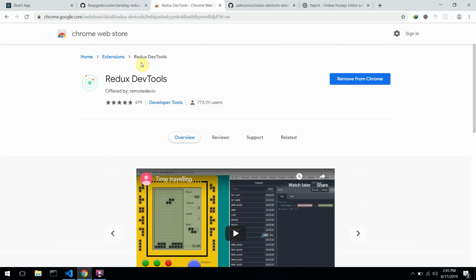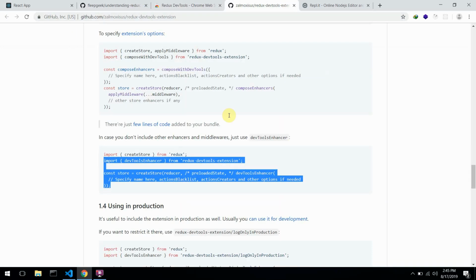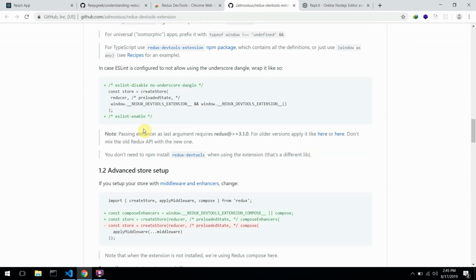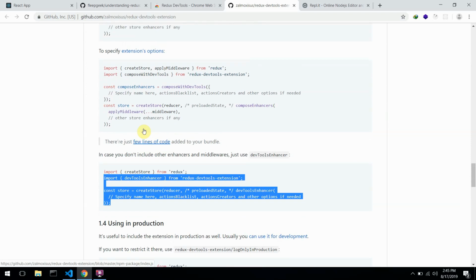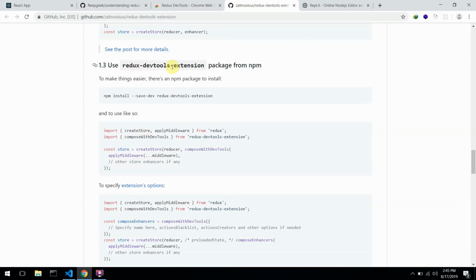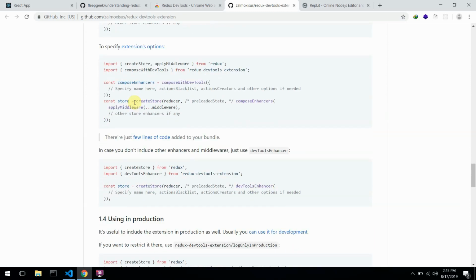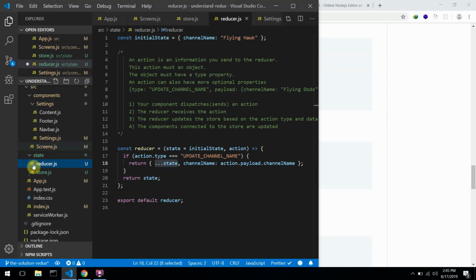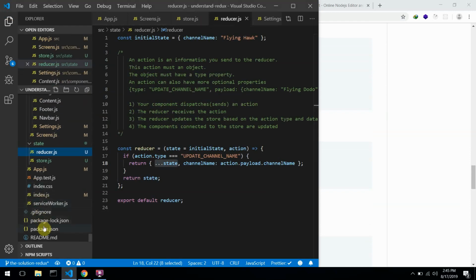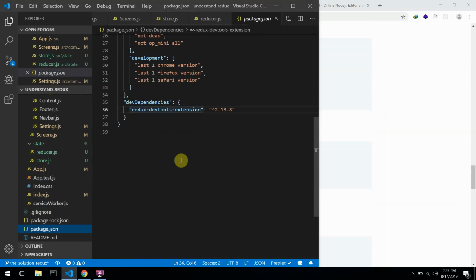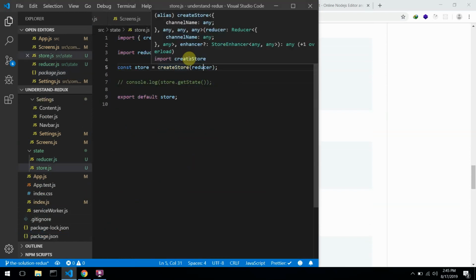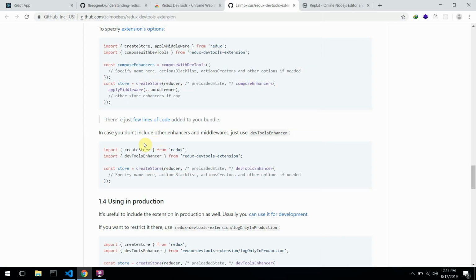So the first thing, you install it in your Chrome web browser. Then the next thing to do would be to install this one over here, the Redux DevTools extension. I've already done that. I could show you quickly, in my package.json, can you see Redux DevTools extension? So we can actually connect this extension to our store and you'll see the advantage.